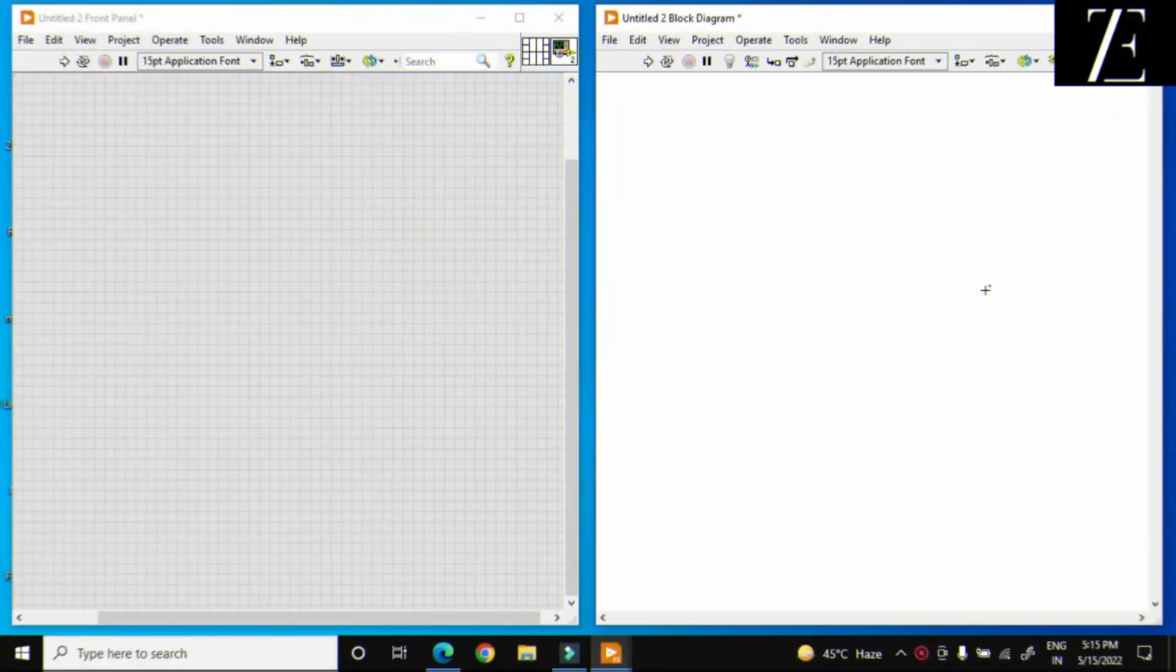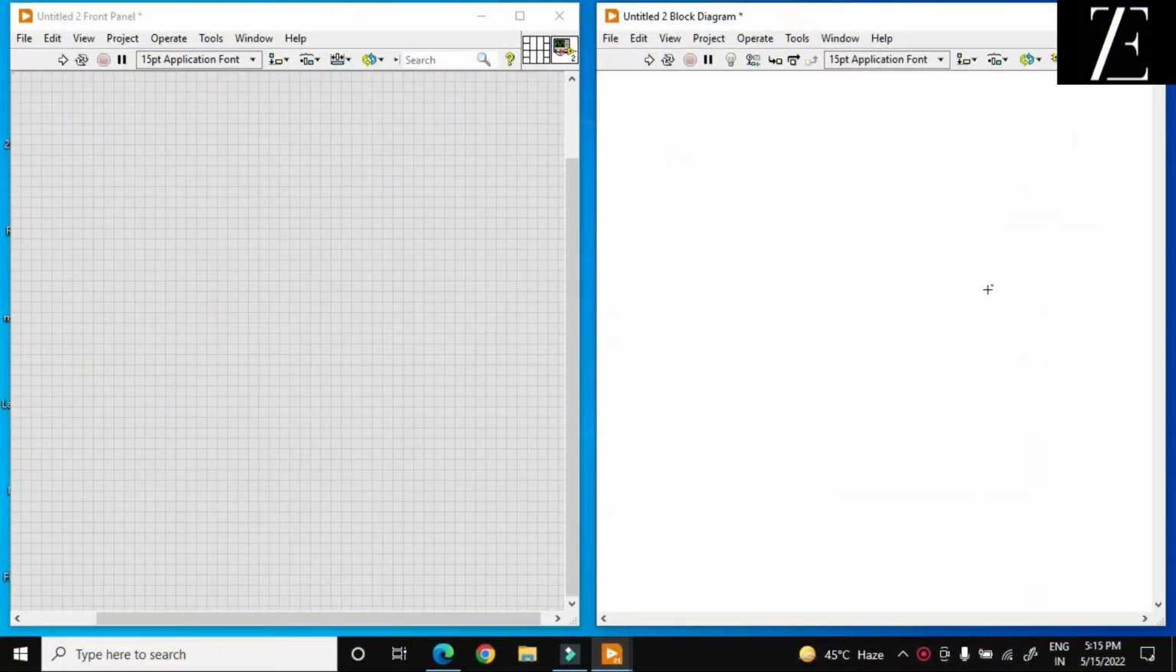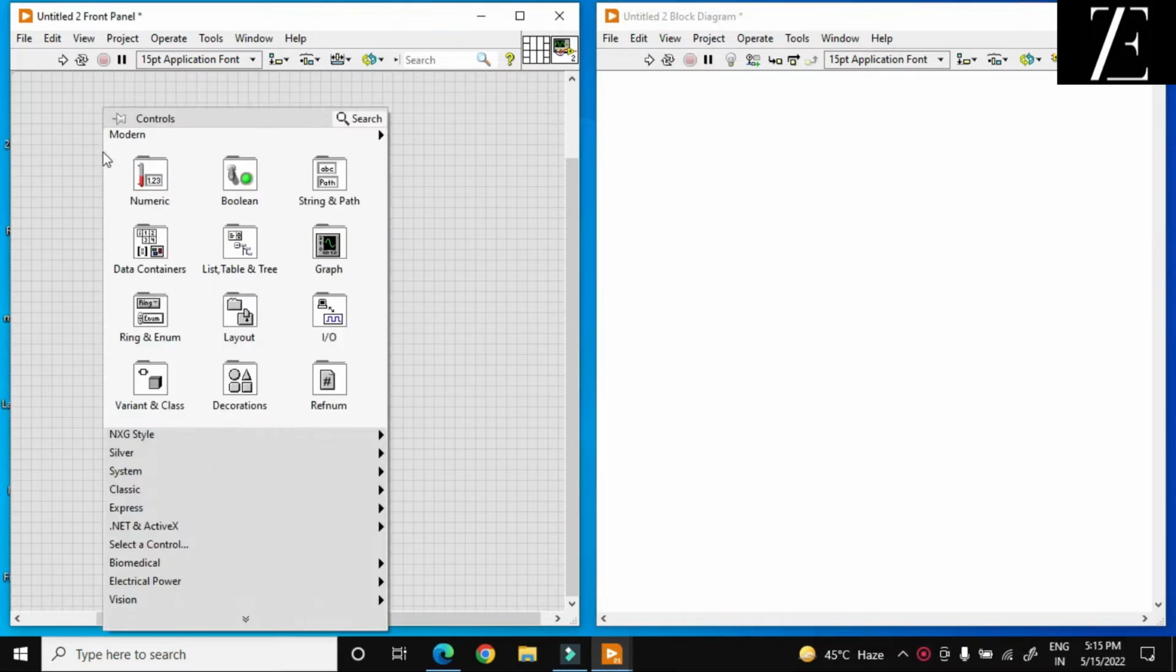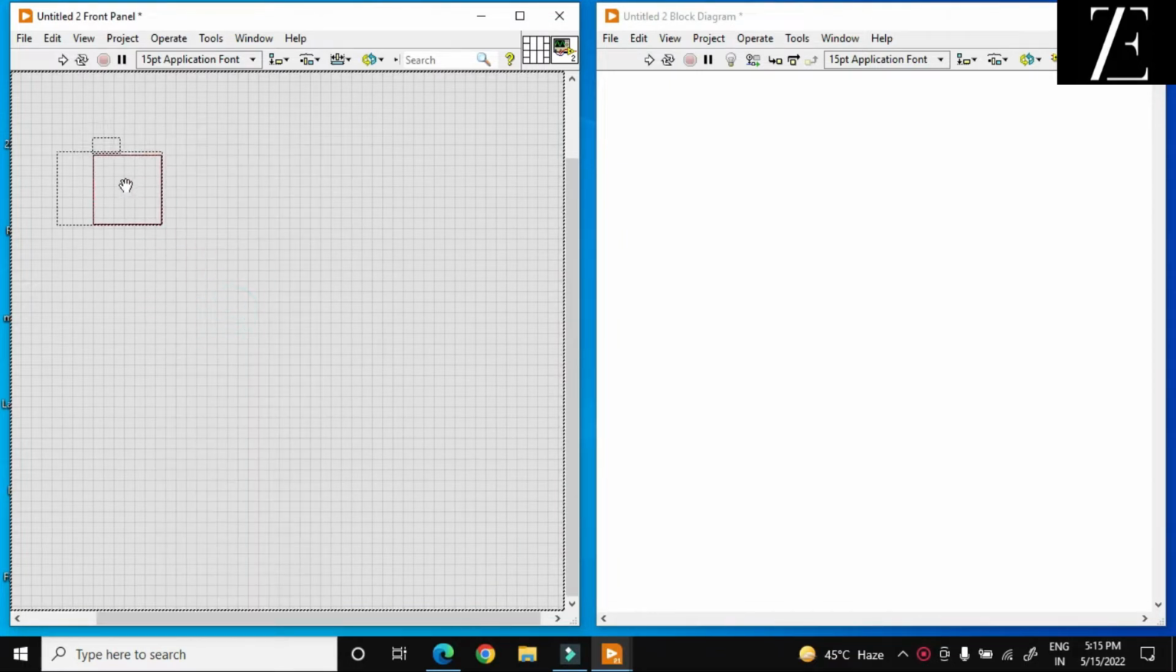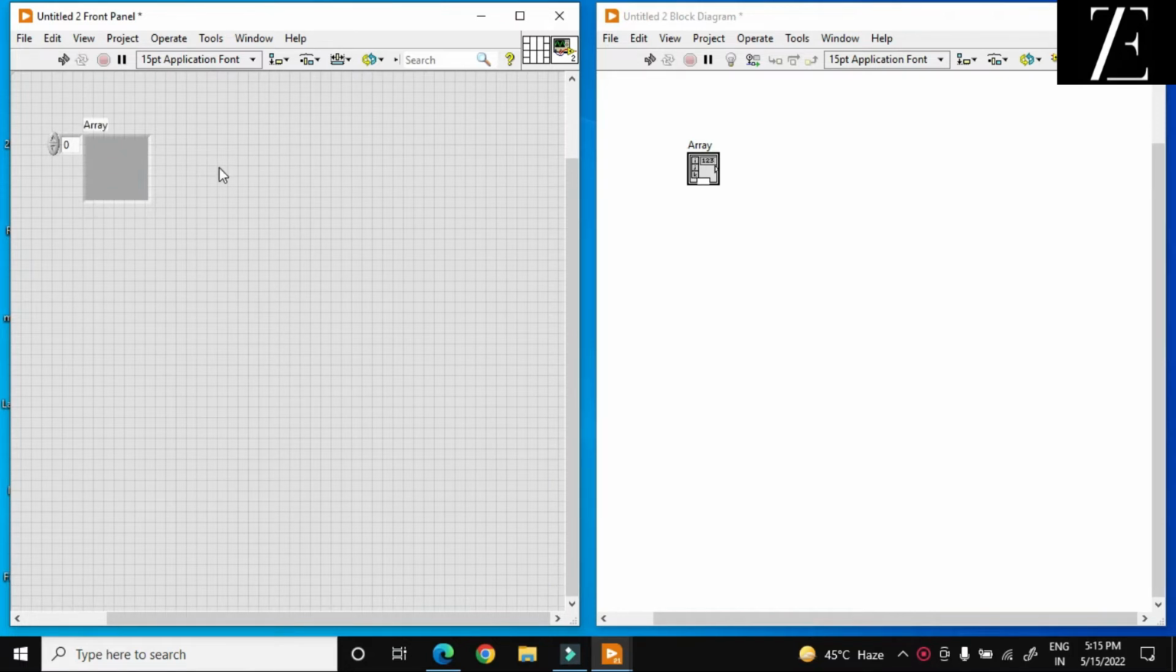Hello friends, today we discuss how to create a digital waveform in LabVIEW. For that purpose, I just use an array. So first I create an array, as you see.